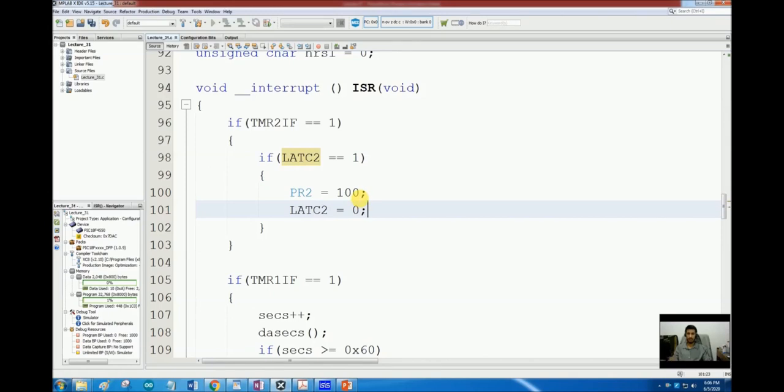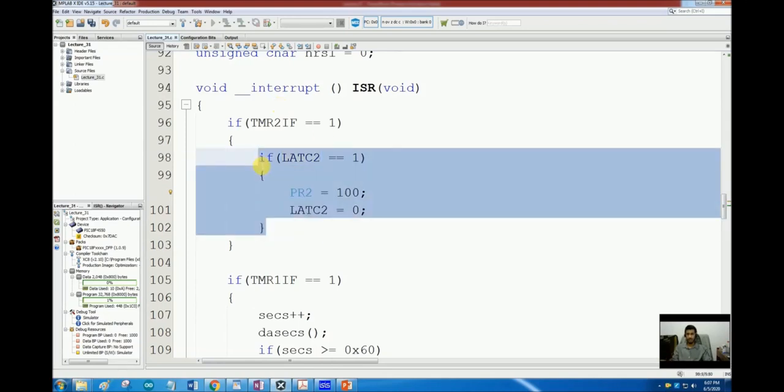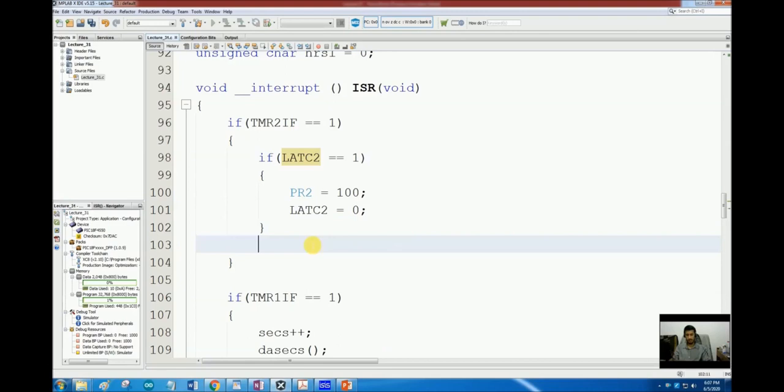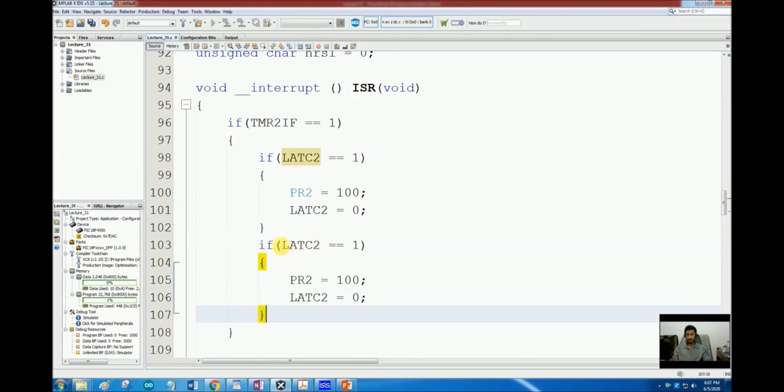So how to give a delay of 100? The next delay will be 100 when the next interrupt comes, when the PR2 and timer 2 registers match. So if I set PR2 to 100, after counting 100, timer 2 will overflow and the interrupt will come. And in the other case, let's copy and paste it. If RC2 is equal to 0, what do I want to do? I want to set it to 1 and give a delay of 200.